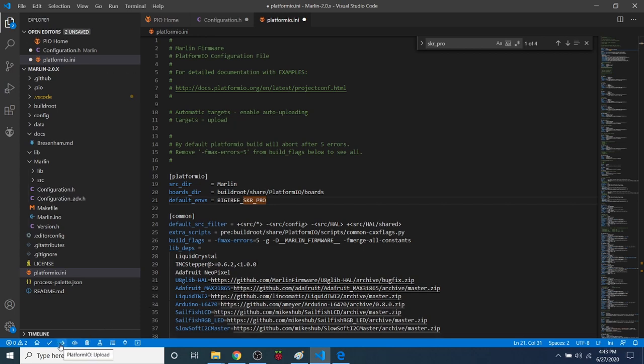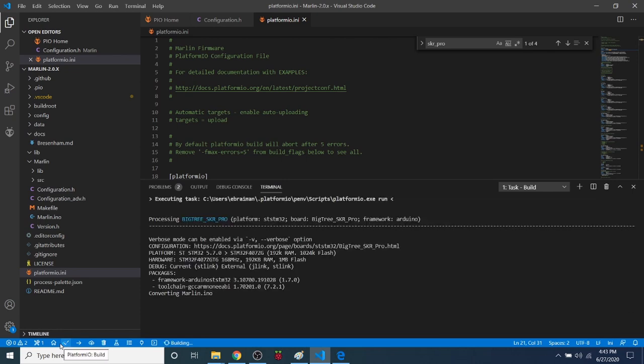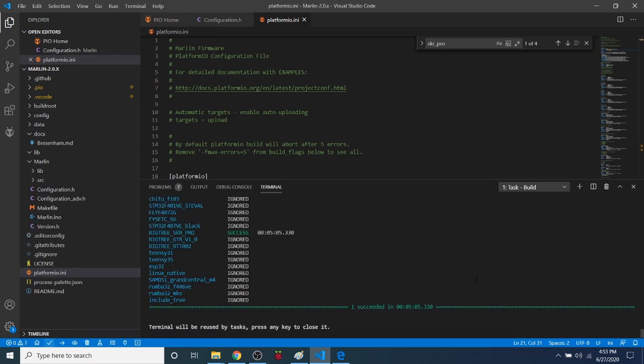Now, we don't have an upload ability with this board at present with the hardware that we have connected. So we're going to need to do a build or compile with the checkbox. So I'm going to click on that, and it should compile or build for us. Okay, now as you can see, the compilation or build has succeeded, and it's the correct board.